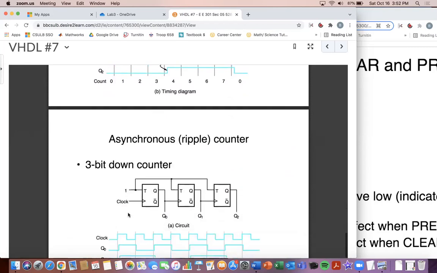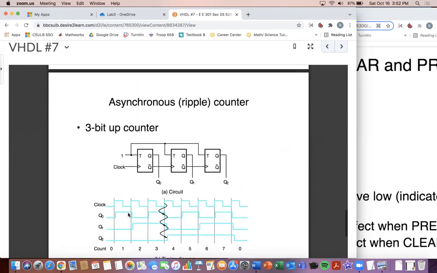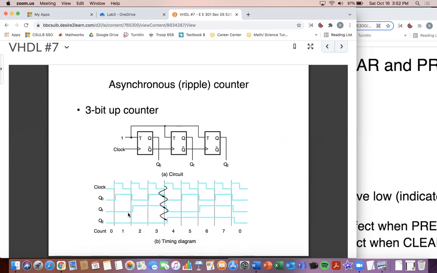Now we'll talk about the asynchronous ripple counters. And so how he got these specific counter values is he created a truth table here. And so let's see how this truth table works. And so for the asynchronous ripple counter, let me create.